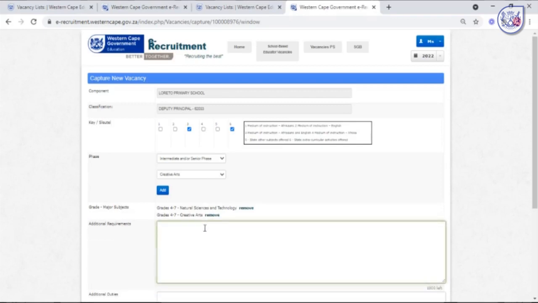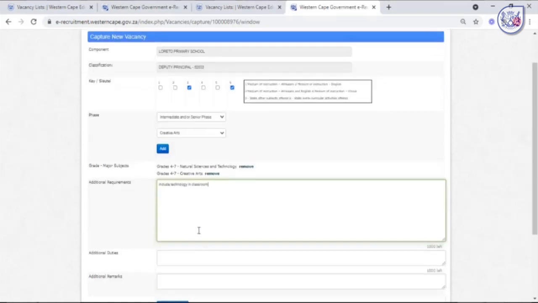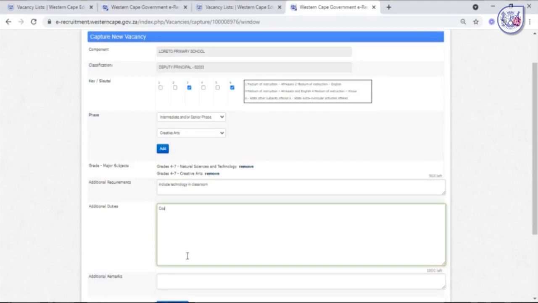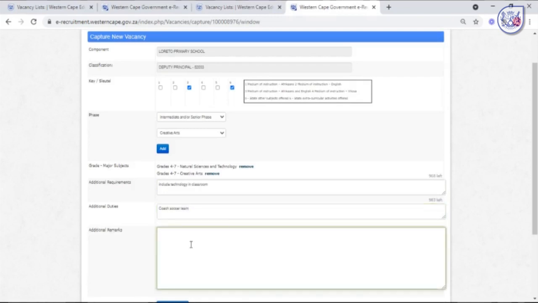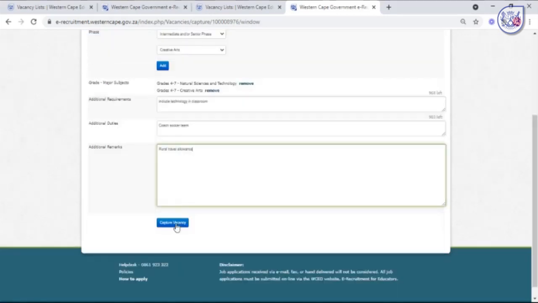Now, there might be additional requirements that you have of this person. So they need to be able to include technology in the classroom in terms of their lessons, and additional duties might be that this person also needs to coach the soccer team. Additional remarks may be such things as let's say this is a rural school and a rural travel allowance is applicable. So that's something that you want to bring to the attention of applicants, and you are ready to capture your advert.